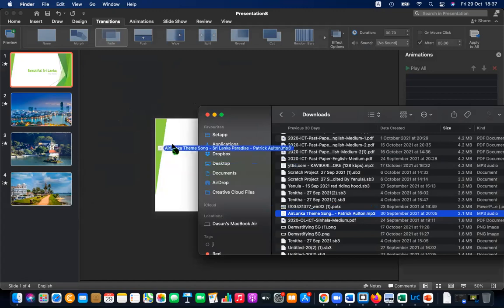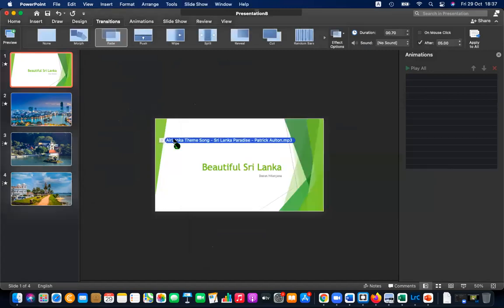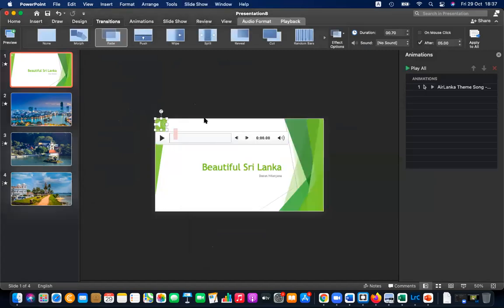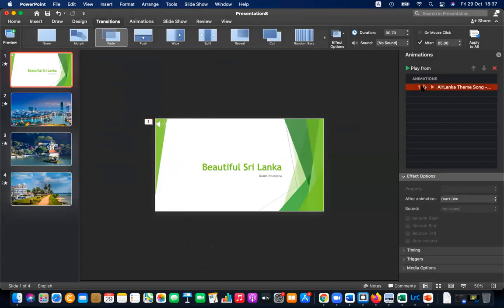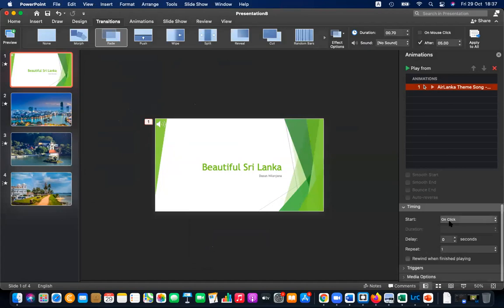Just click and drag this to the first slide. Drag. Now you can see it's appearing there. But don't worry, it's not visible. I have to control it. I have to click on the animation pane, then I have to first untick the start on click. It should be with previous. Delay 0 seconds. Repeat 1 time, that's enough.